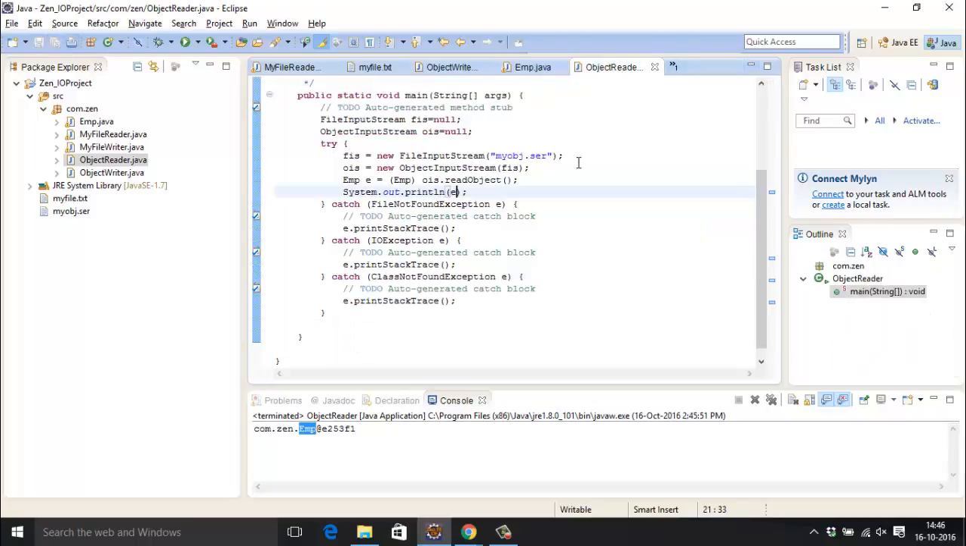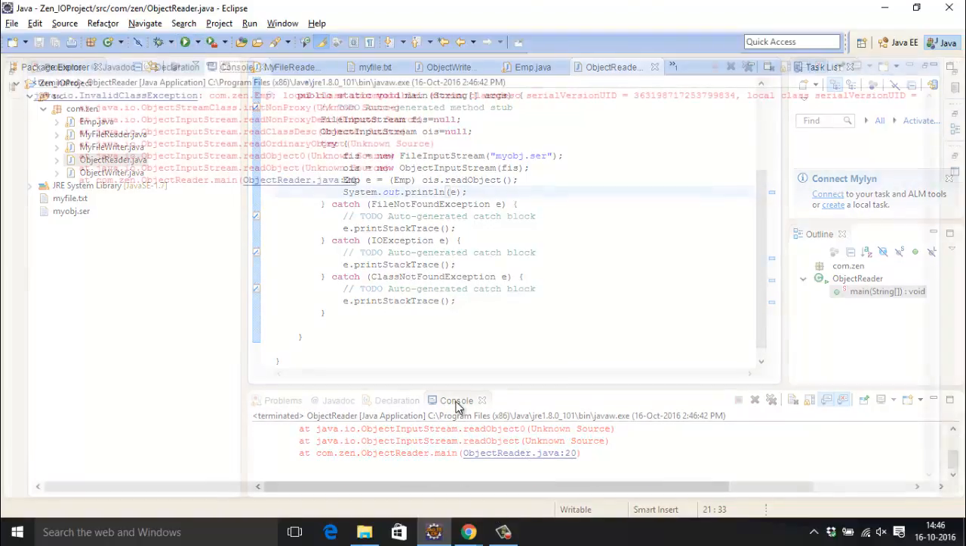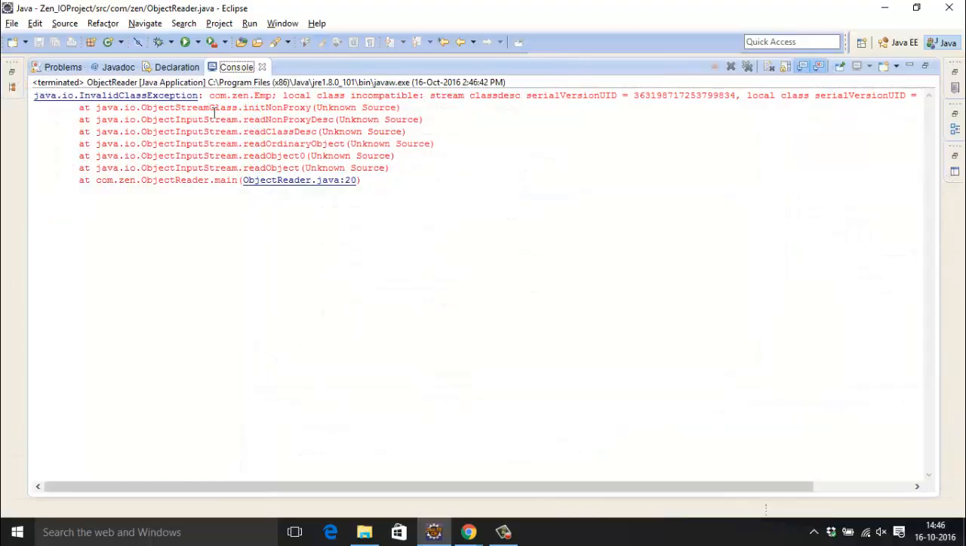Try it and see. Now the error is showing. I modified EMP. Invalid class exception, incompatible. It had a different serial version. The old EMP was different. I modified the EMP, so it did not match the original serial version. The serialized object is different now.